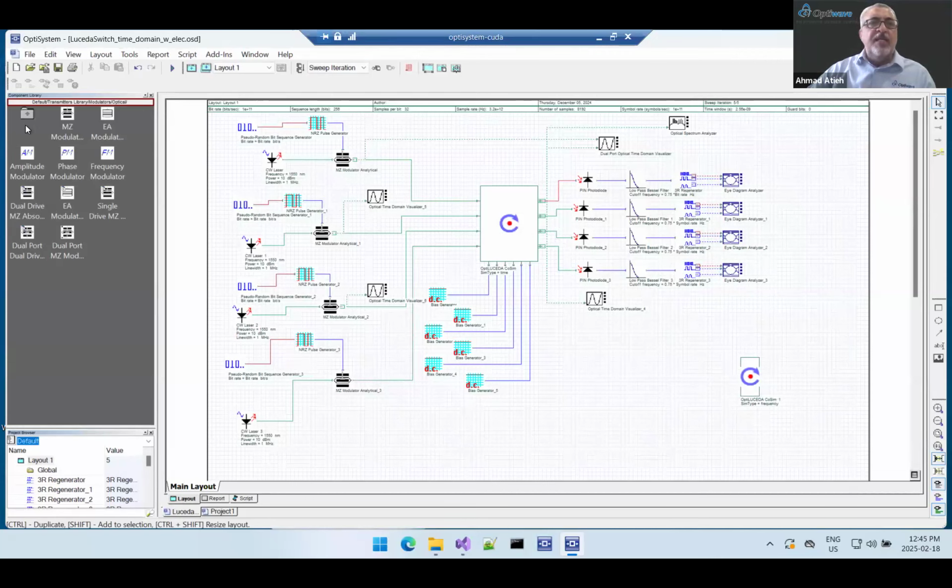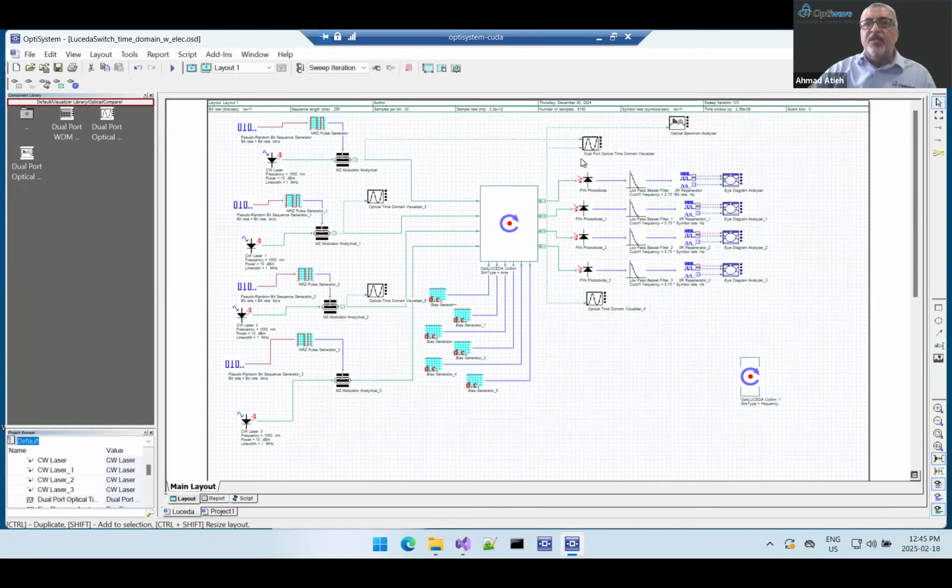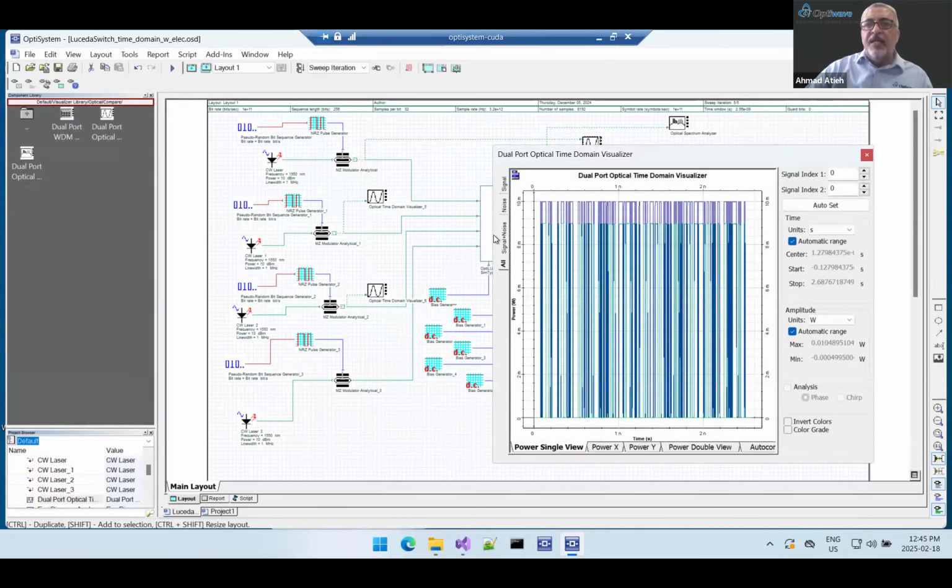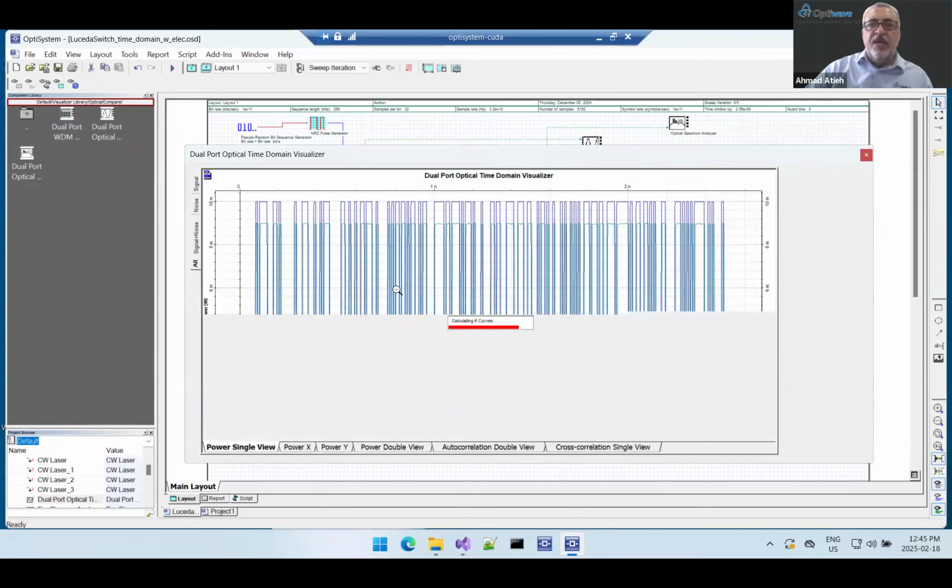So now in the OptiSystem visualizer library, you have the different equipment. There is single port equipment, and there is compare, which is dual port equipment. Here, as you can see, this is a dual port visualizer for pulses in the time domain. If you look at the pulses coming on port 1 and the pulses coming at port 4, you can double click here and do your analysis on the signal.